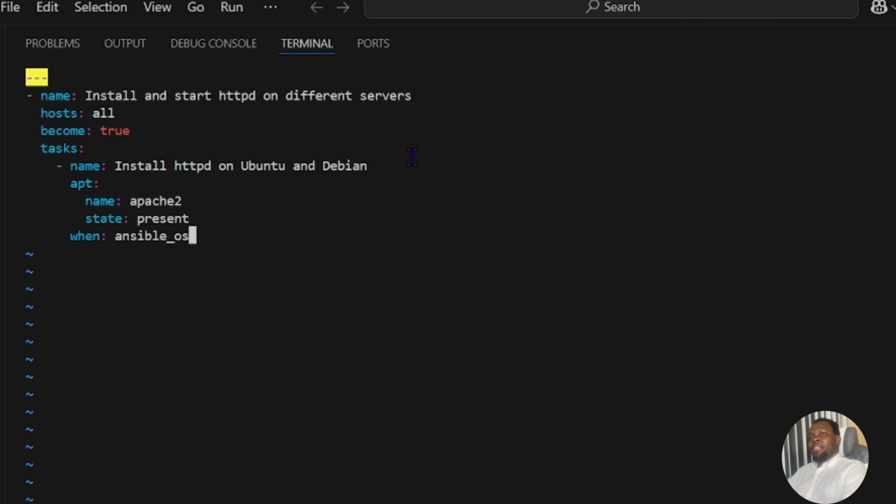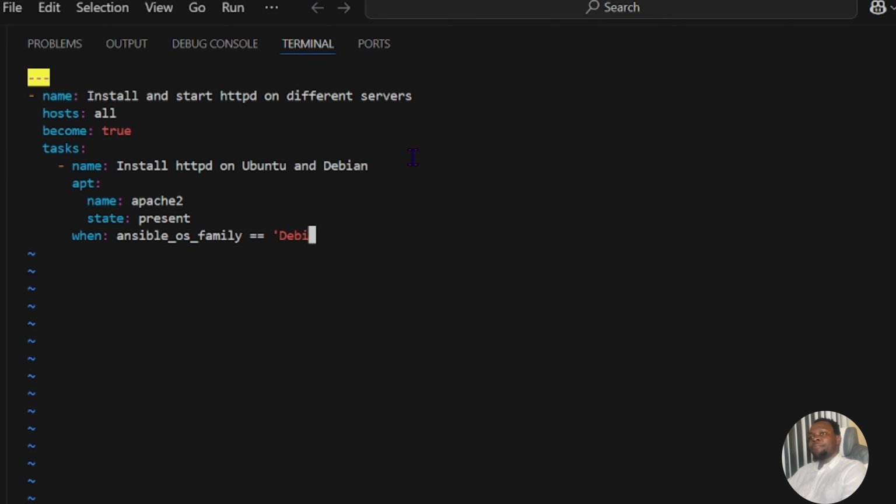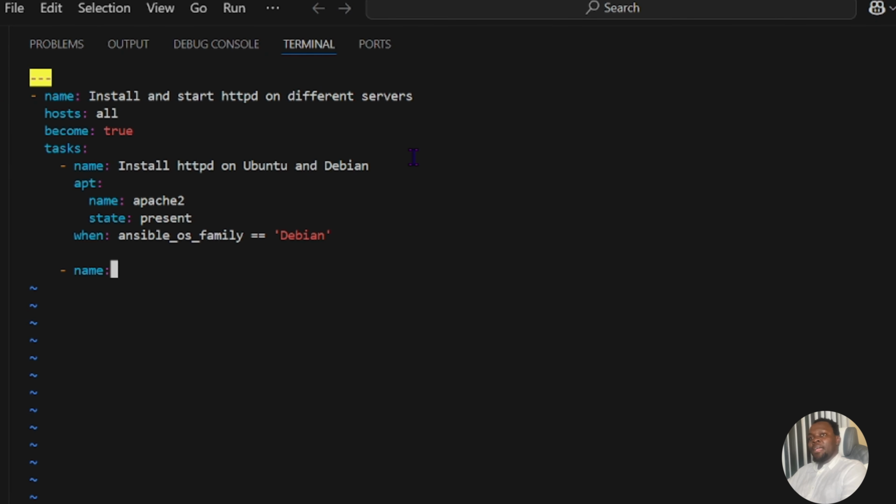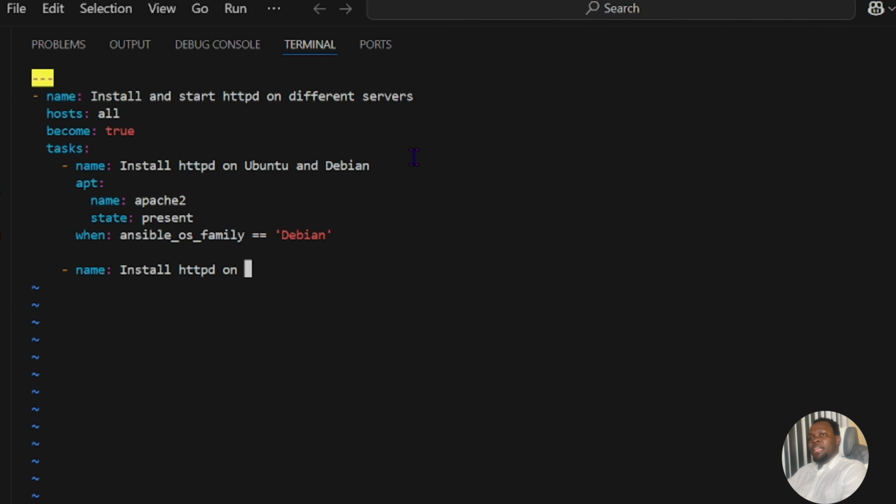So I'm going to add the when module in order to add ansible_os_family Debian. So install this only when the Ansible OS family is Debian. That's why also on the top I put all, because I'm going to introduce when on each of my tasks.